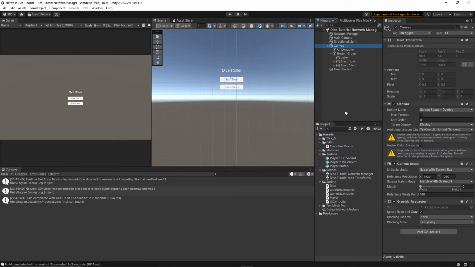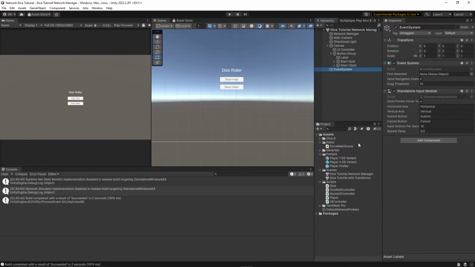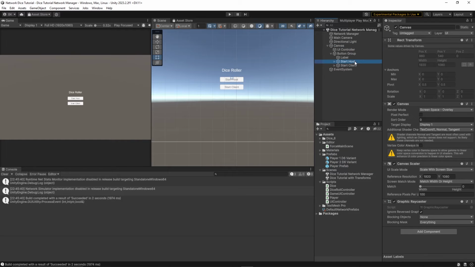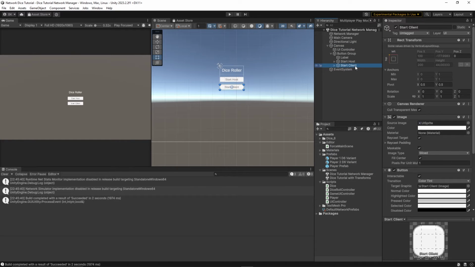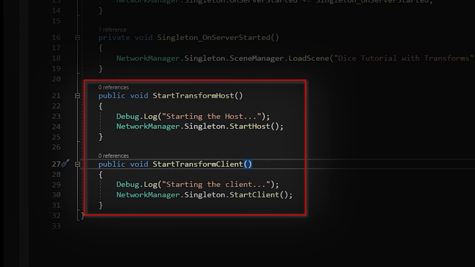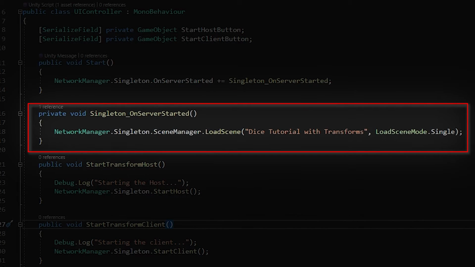In this scene, we need 3 basic things. A canvas to let the player pick if they are the host or the client, a prefab for the player, and then the network manager. In the interest of time, I've actually already made the canvas here. It's just a simple canvas with 2 buttons on it, one to start as a host and one to start as a client. And then a simple UI controller script that either just starts the host or starts the client, depending on which button they press, and then loads the game scene once the server itself is actually ready.